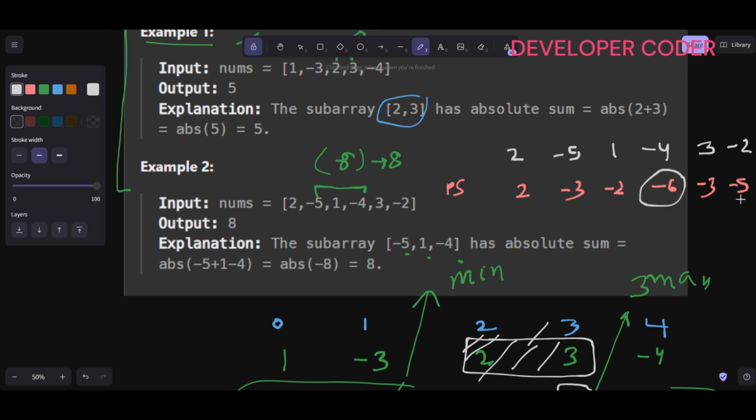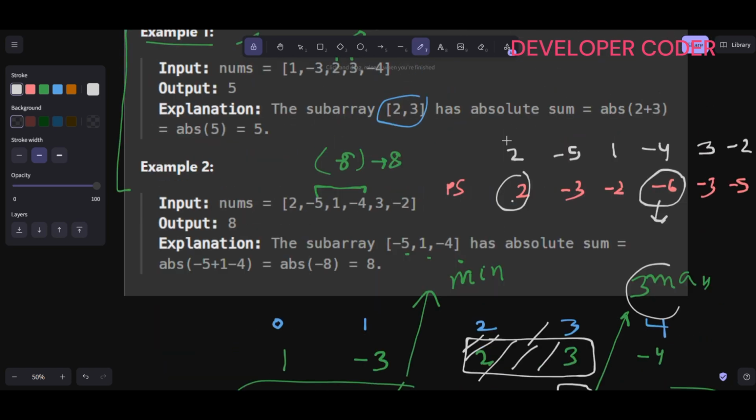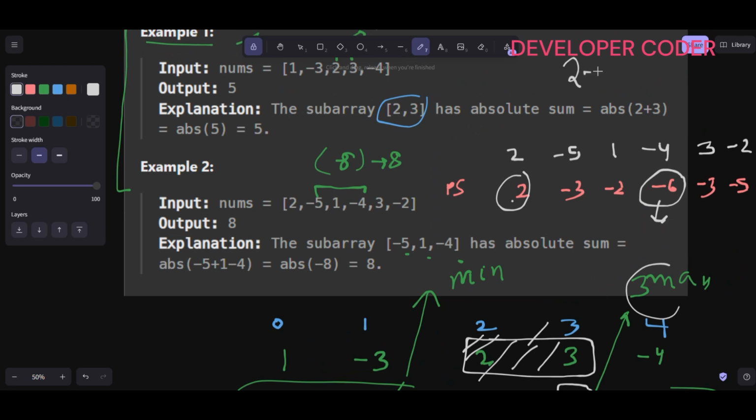Okay, and what is the max here? Out of these, max is this. So this is my min, and this is my max. What you need to do, first you have to write max, right? Max is 2, and then you have to subtract. 2 minus, and what is the min? Minus 6, so you are going to get the output as 8. Okay, so this is what you need to do.